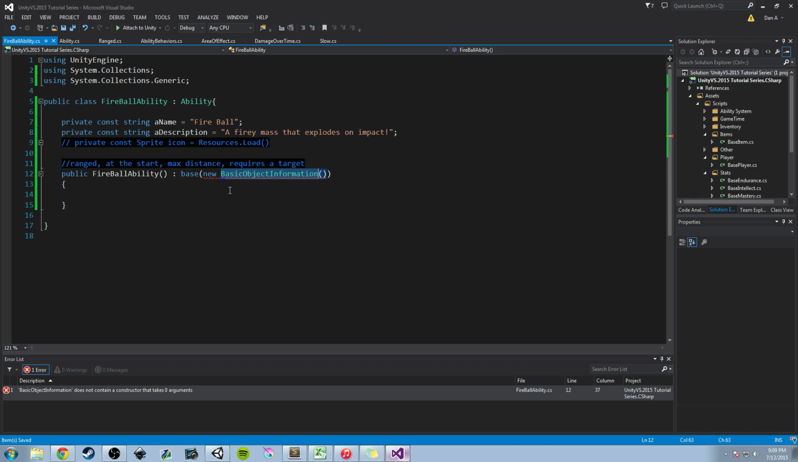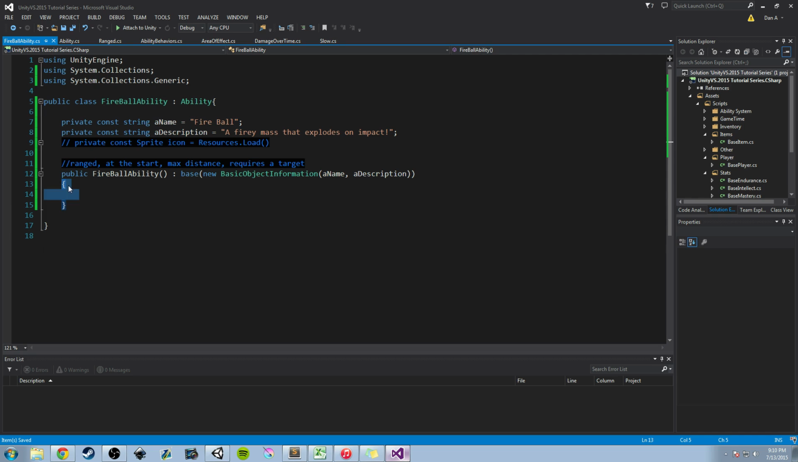But now we need to add the basic object information constructor. We need to add the A name and description to it. So let's go ahead and just pass those in. So we have A name and then A description. And that will satisfy our base constructor here. I'm going to delete that and have it.